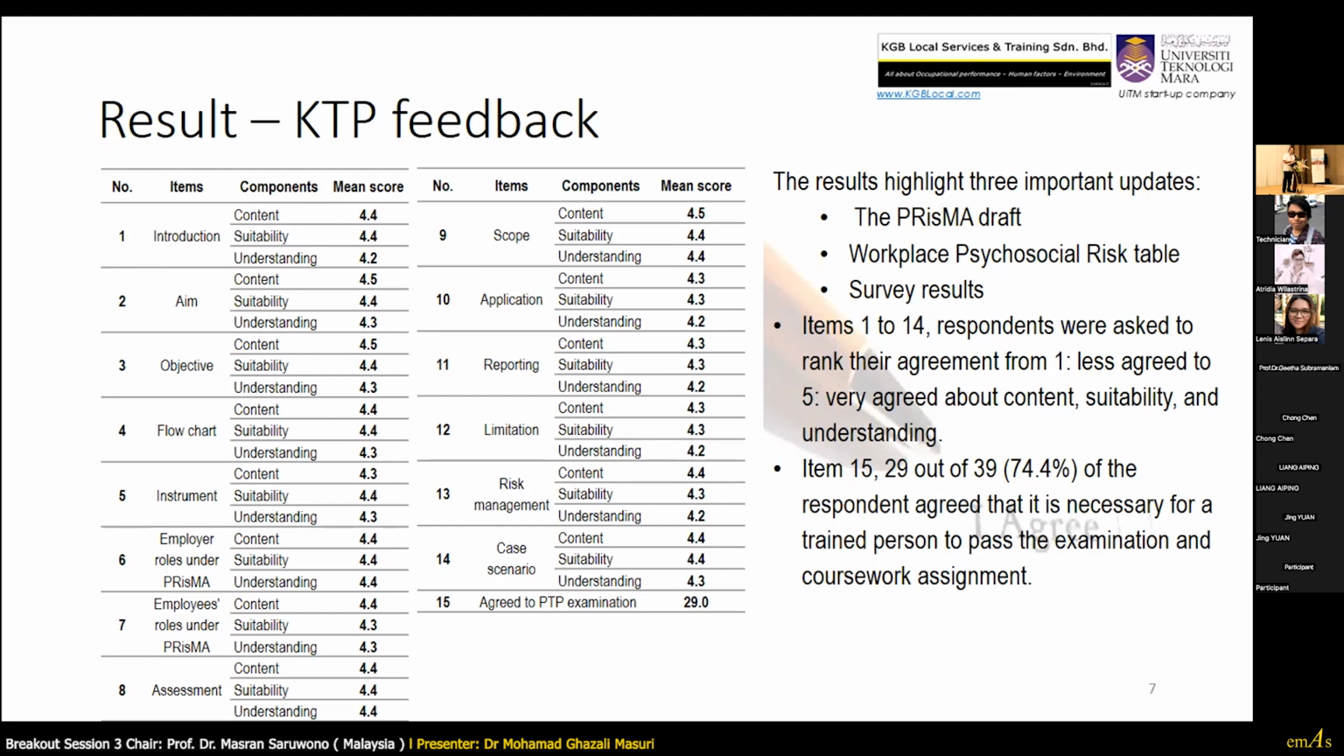And interestingly, number 15, we propose that for a person to conduct this assessment, because this is related to mental health issues, it's a sensitive issue. We deal a lot with confidential information. So 74% of our participants agreed that respondents from this KTP should have an examination. So a person who can get the license needs to pass the exam as well as the coursework assignment. So this can be one of the competent certifications later, in the future.